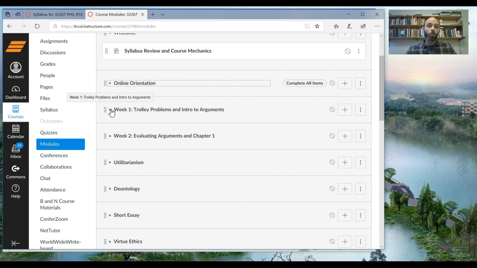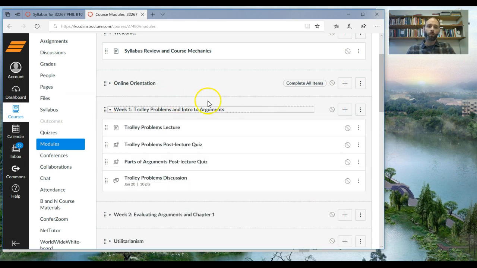All right, so then you'll see week 1, trolley problems and intro to arguments. These 4 things, you'll need to complete all of those before the end of this week. You'll see a trolley problems lecture and a trolley problems post-lecture quiz. There will also be added to this a parts of arguments lecture, a parts of arguments post-lecture quiz, and then the discussion board for this week is called trolley problems discussion.